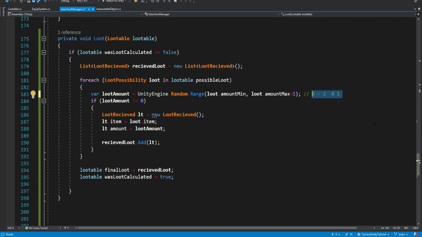Again, if we say the minimum amount is 0 and then the maximum amount is 5, it will simply find a random number between these two numbers and then it will save it over here. So, for example, it will give us 3. It means that it will drop 3 items of this type and will store it inside this loot amount. Then we check if the loot amount is not 0. It means that if it's more than 0, then it actually supposed to drop something, right? Because if it gave us 0, then nothing would drop. But if it's more than 0, then something should drop.